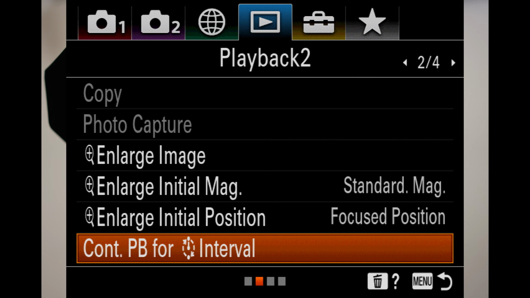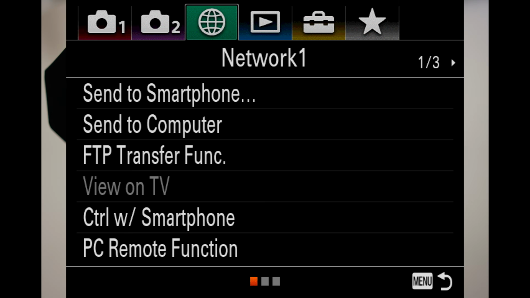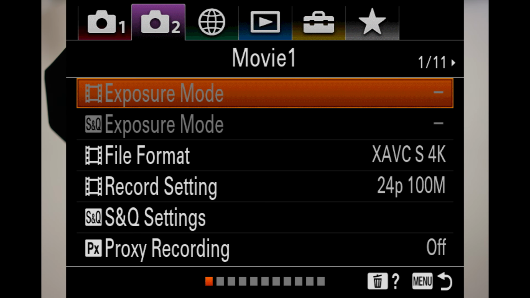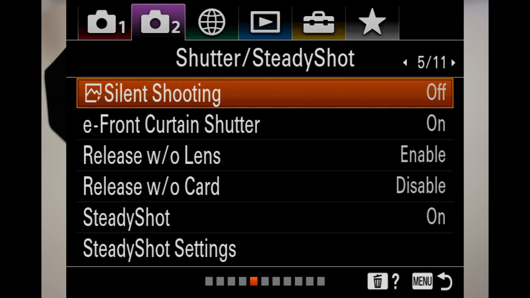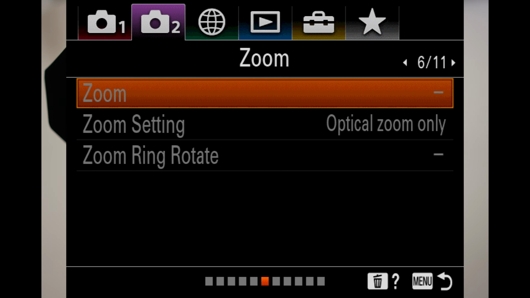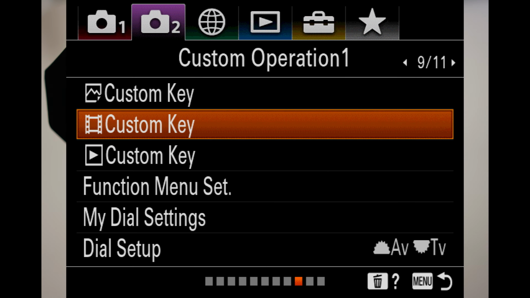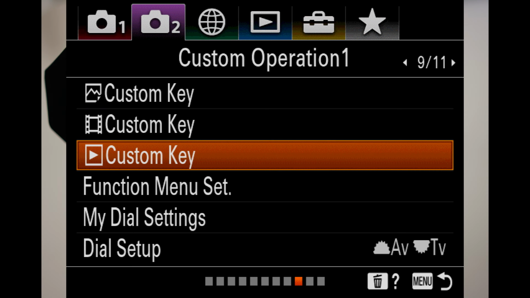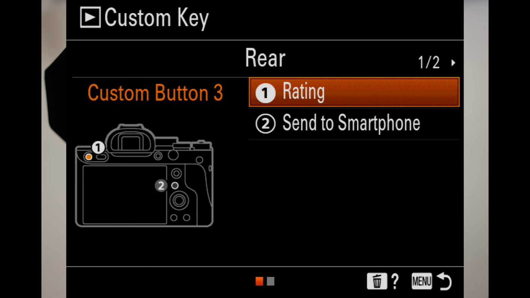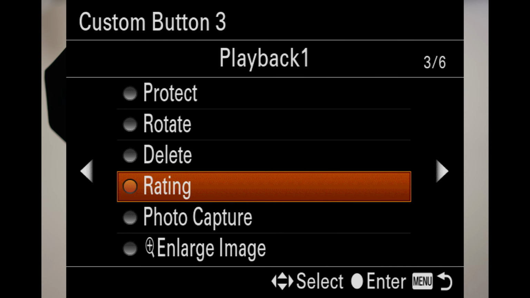Now, to set this up, it's pretty straightforward. What you want to do is go into your menu, and the first thing you'll need to do is get the button set up properly. So on this A7R IV, when we go into the second camera menu, which is mostly video stuff until you get to the end, you'll see some custom key operations. You have custom key for still photos, custom key for video, and then custom key for playback. We want to go to custom key for playback, and you can see how you can customize it. You can see that C3 button right here, indicated by the number 1. You can see that I have it set to rating. So that's the first step.